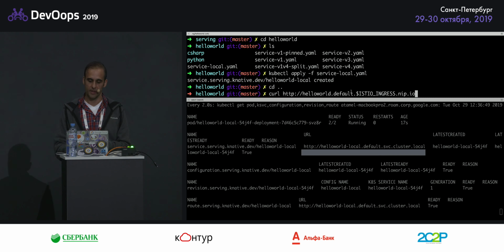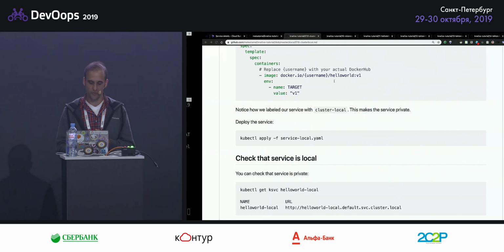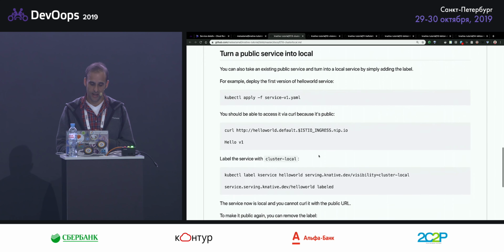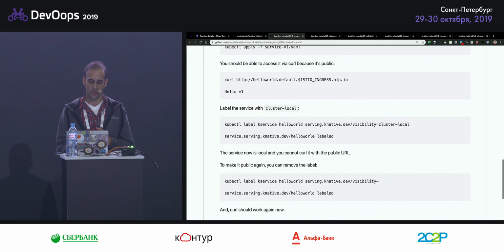Before, the URL was something like this. I set up nip.io as my dummy DNS, but now you can see that this has local, so it's not accessible from outside. So that's how you can make internal services if you want. You can also take an existing service. Let's imagine that you have an existing service and just add the label on the fly, and that will take that service and make it internal as well.